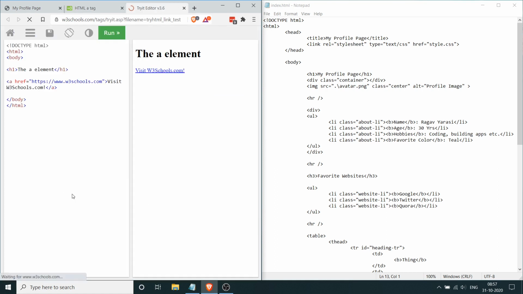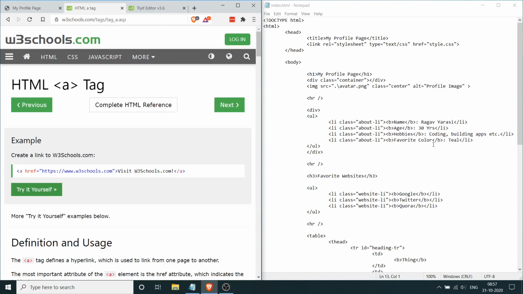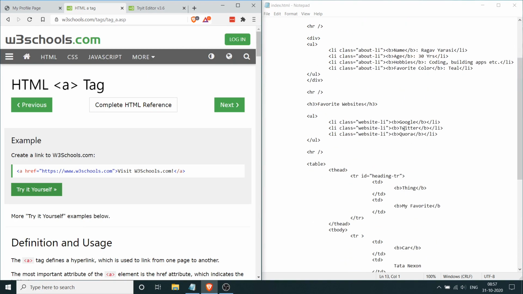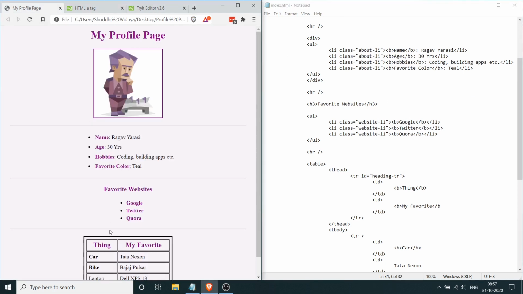If you click on try it yourself, you'll get to see that this is the output. So you click on this particular text and it will open this URL. That's what the A tag is all about. So what we're going to do is go to our HTML file, and here we have certain websites specified in our list. So this is what it looks like. And we're going to convert these B tags into A tags.